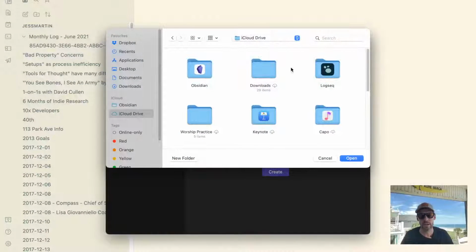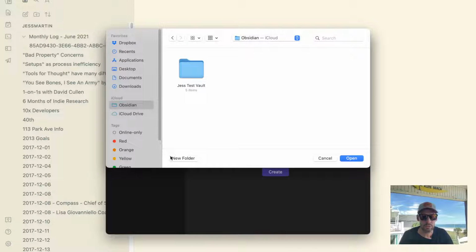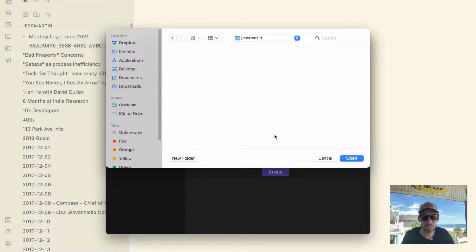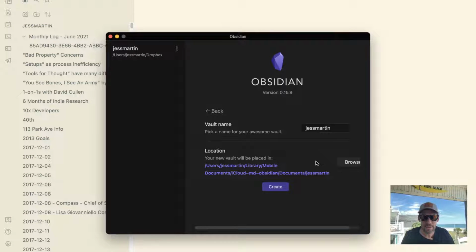Okay, so jumping back in, we are in the middle of creating a new Obsidian vault, and I was just referring to the reality that we have to store this in iCloud in order to get the appropriate behavior we want. So inside Obsidian, I'm going to create a new folder. We'll just call it Jess Martin, super original, and hit open, and I guess that will do the thing. It says your new vault will be placed in that.